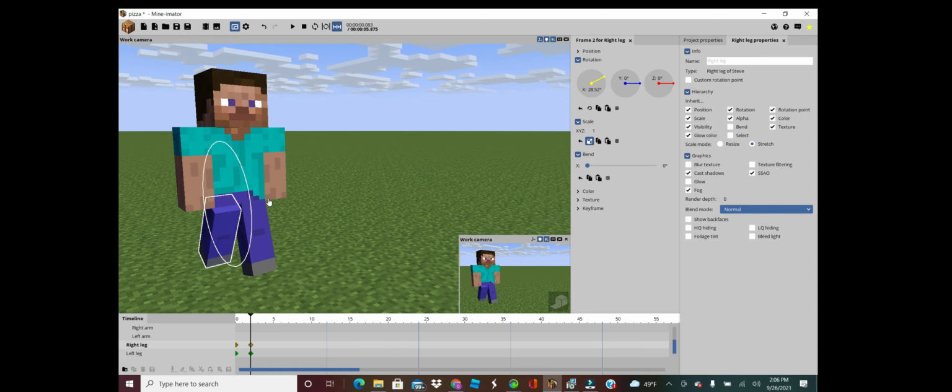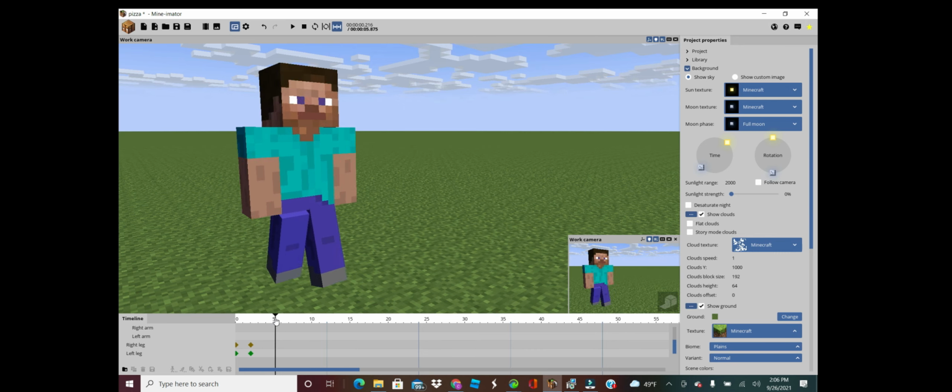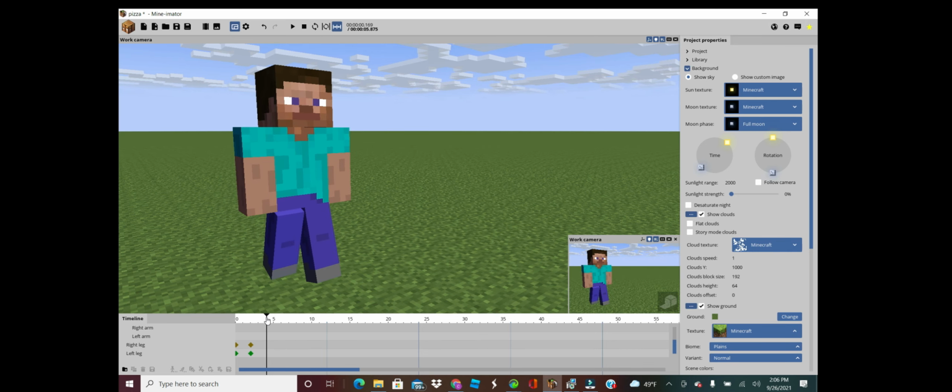So you probably understand how this works a little bit now. You just create a little walking animation of him walking. It is pretty complex sometimes though.